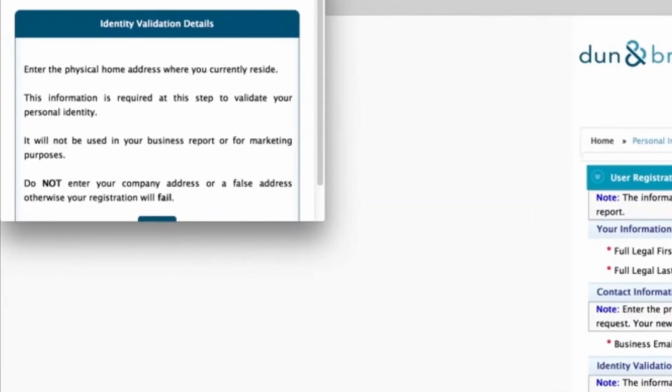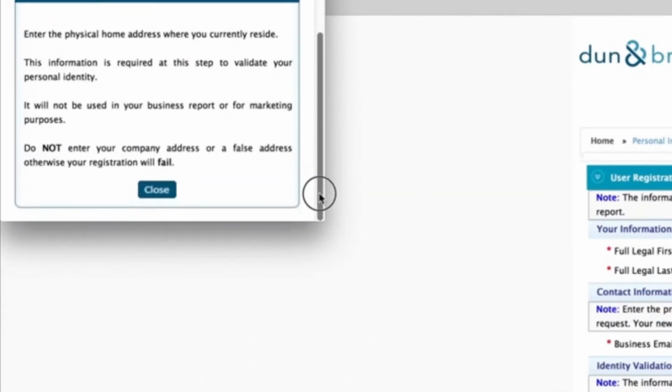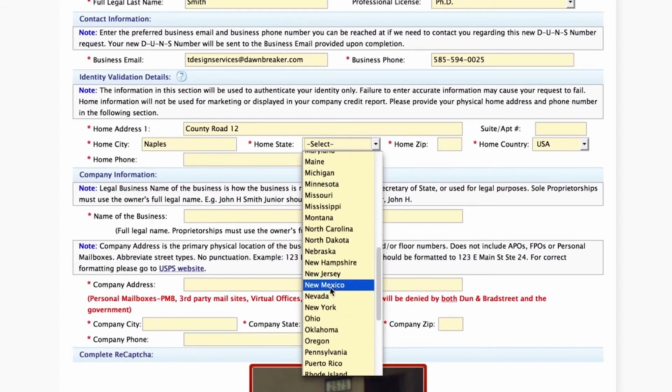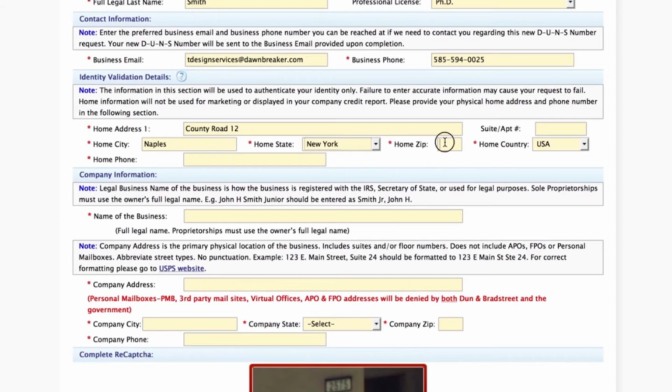And then there are some identity validation questions. If I wanted to know more, I could select the question mark, and it tells me that I need to be careful about the information I'm putting in, and then I can close that. My home address is County Road 12, and my home city will be Naples, and home state, New York, and my home zip, 14512.